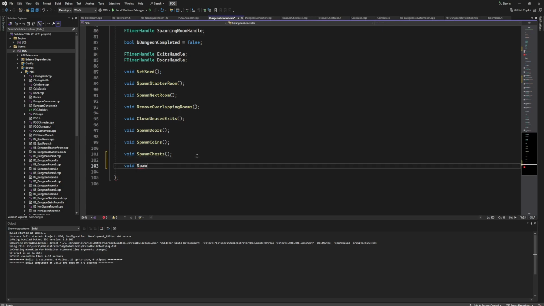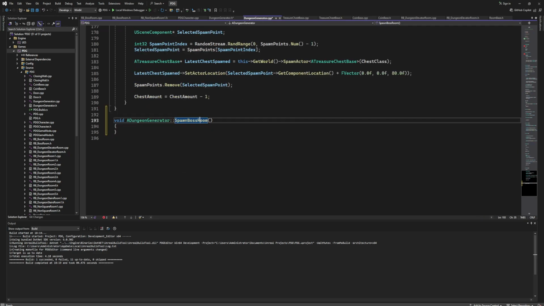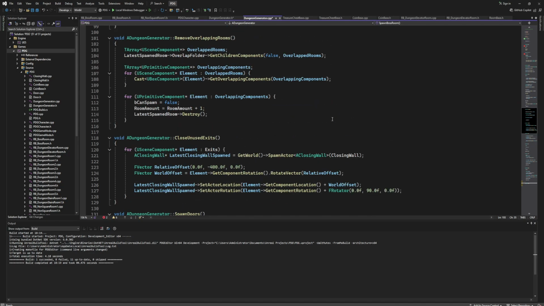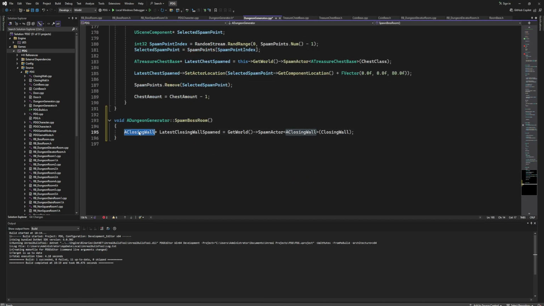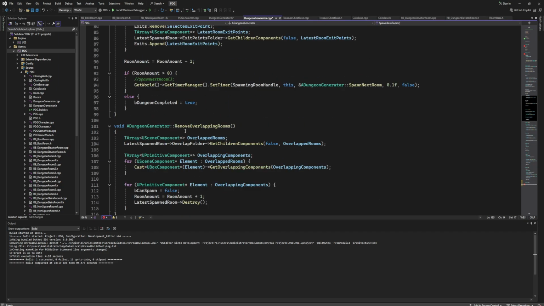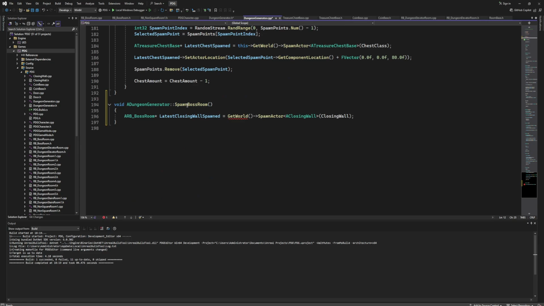Okay, so for spawning the boss room, I'm going to name it something like SpawnBossRoom, and I'm going to create a definition for that function. So what we are going to do, let me just copy this, and I'm going to paste it. Here we just need to change it to ARB_BossRoom, but we need to include that. Hashtag include RB_BossRoom.h.